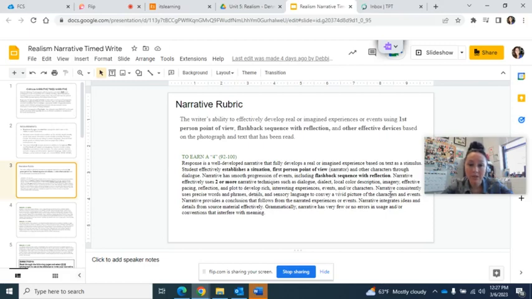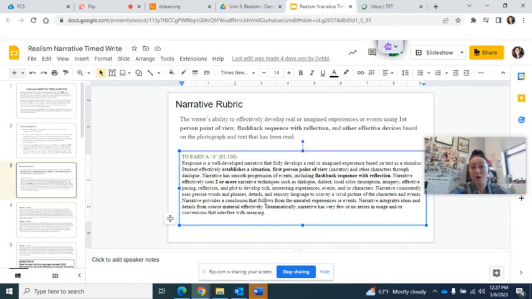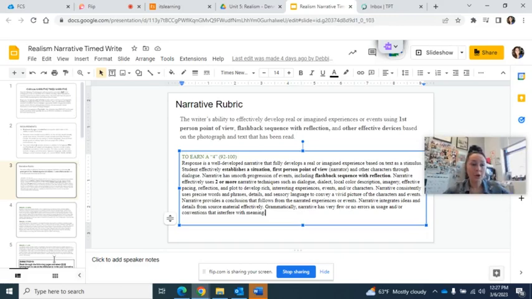You need to include details and sensory language to create a vivid picture. And then you should have source material integrated in. That means things from the picture need to show up somewhere in your story, which we'll talk about in a second. And then few grammar errors. So this is how you get the full points to get an A on the EOC and on your assignment that you're doing here in class.